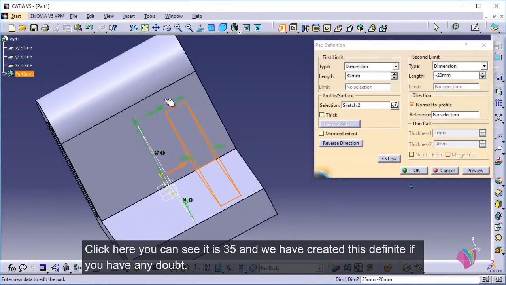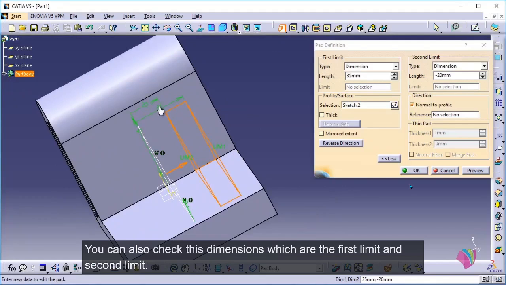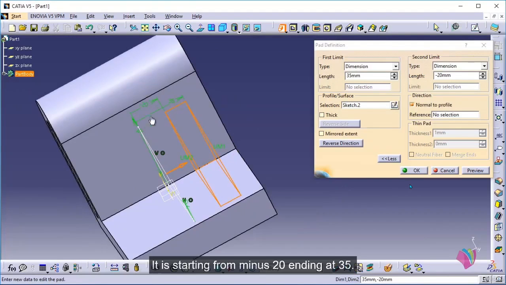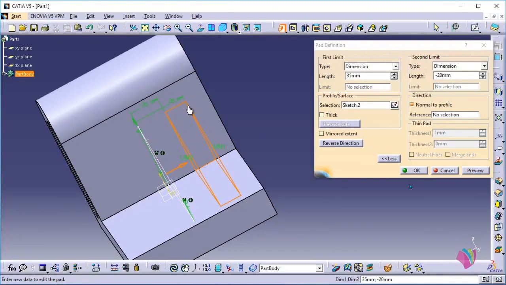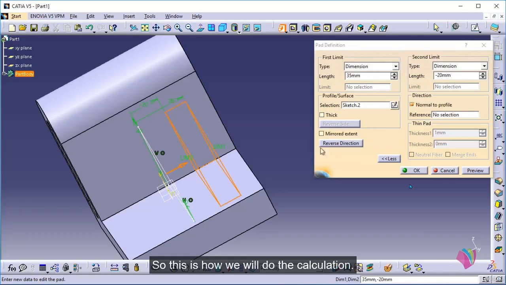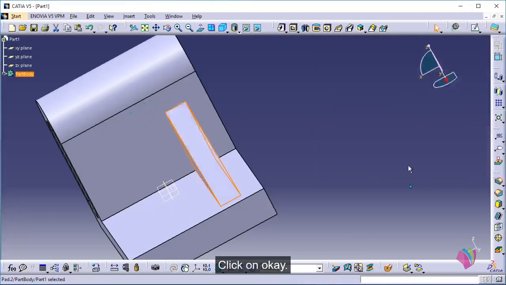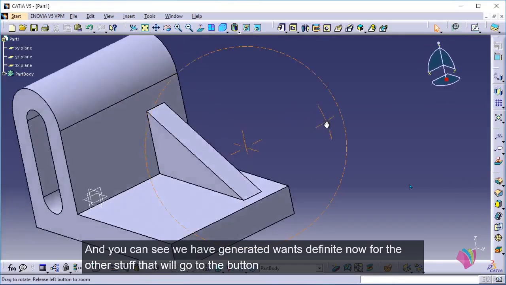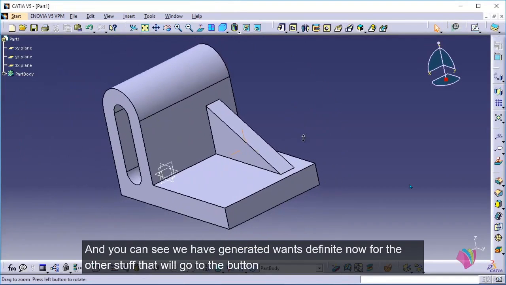If you have any doubt, you can also check these dimensions, which are the first limit and second limit. It is starting from -20, ending at 35. So this thickness is 15. So this is how we will do the calculation. Click on OK. And you can see we have generated one stiffener.